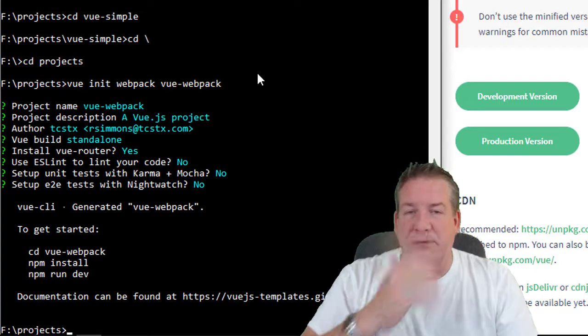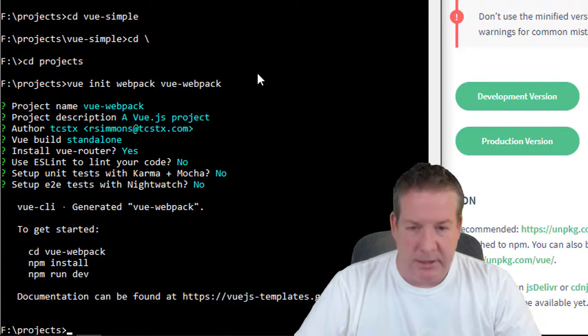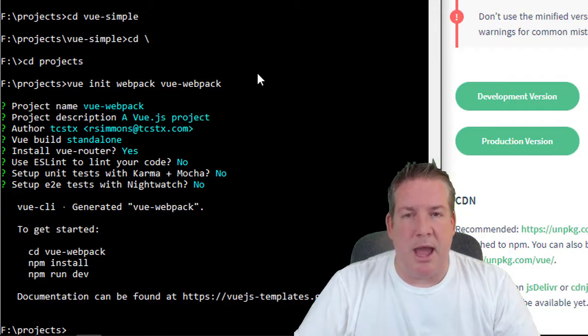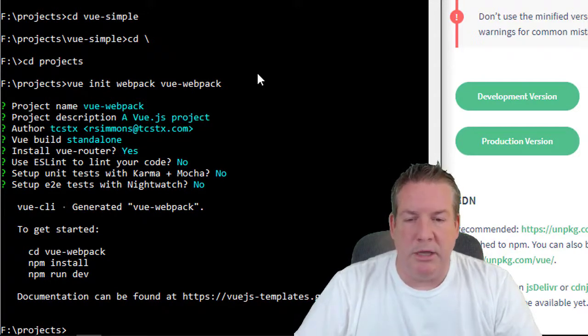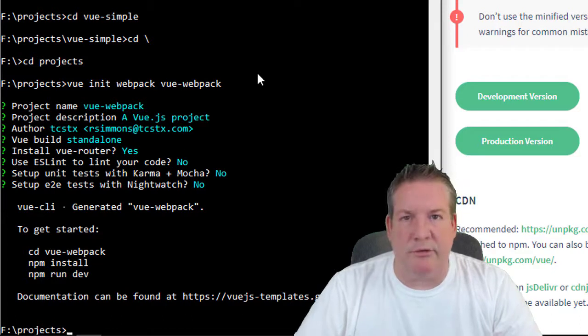Okay. So if you don't know what that is, when we bring in the project, it's going to ask us what the name of it is, which I left as what I named it. You can give it a description. It'll ask for the author, Vue build, install Vue router. I always install the Vue router just for future build purposes as it gets larger. ESLinting, I actually do ESLinting unless I'm doing a tutorial, but ESLinting is just a syntax checker to make sure that you're following standards.